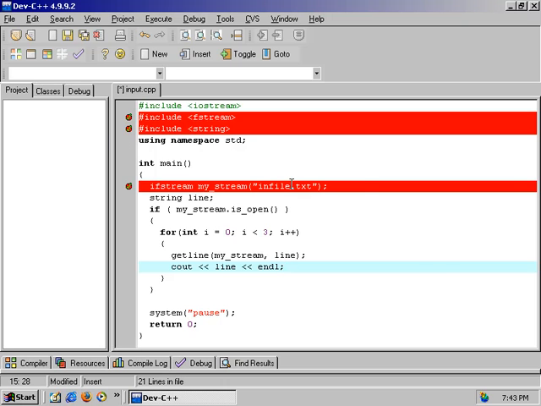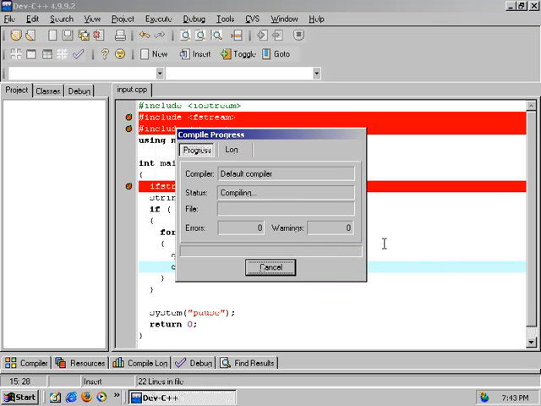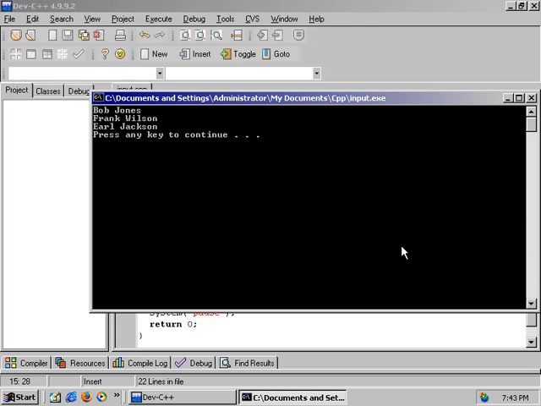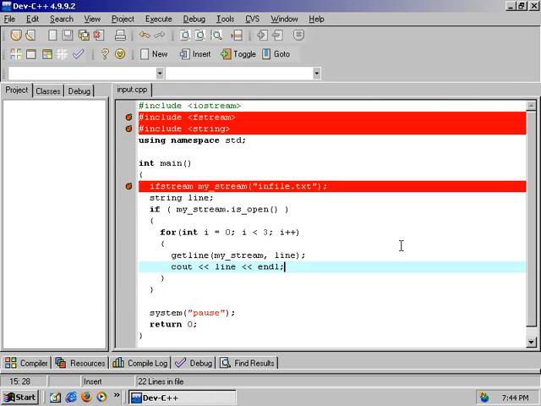We'll just run it real quick. F9. See if it compiles. And it does. There we go. There's our 3 names. So that's pretty much the simplest way to open and read from a file.